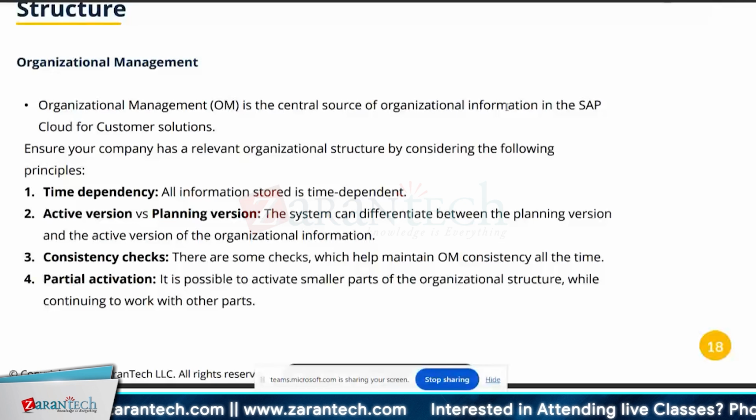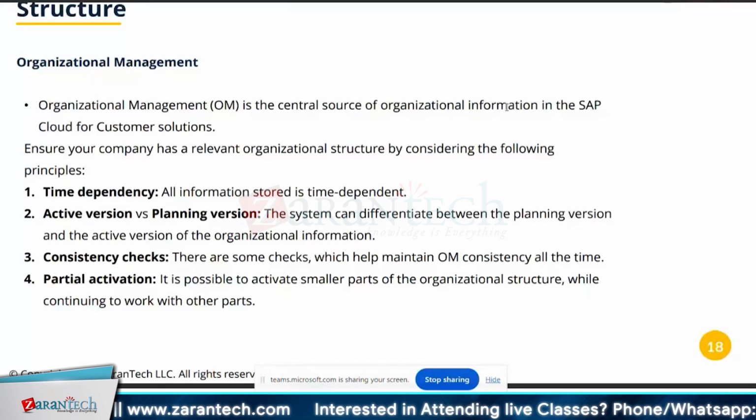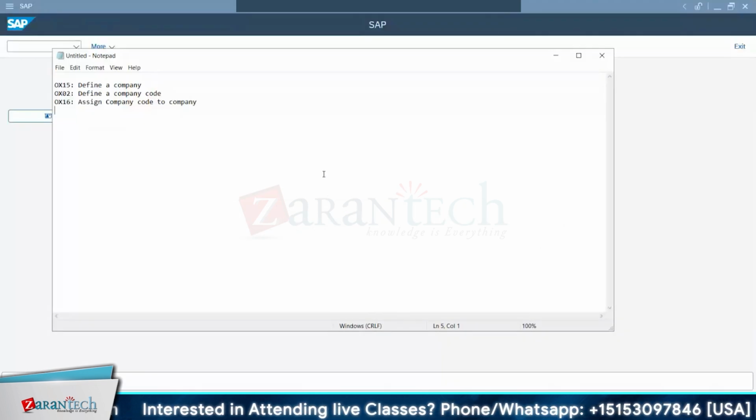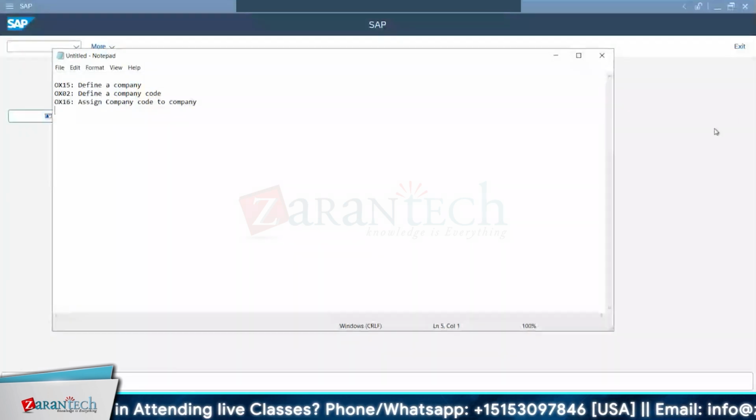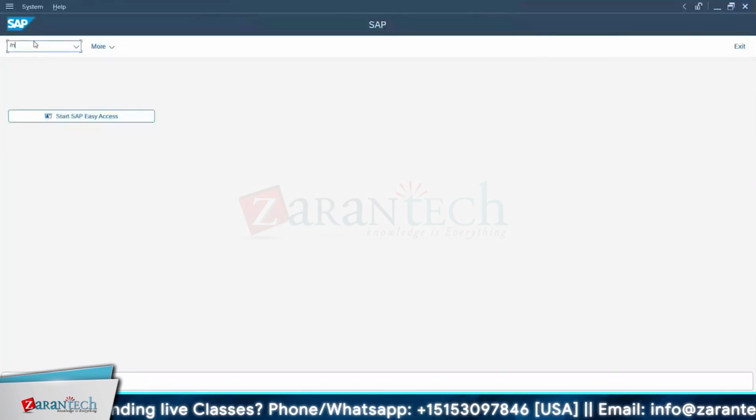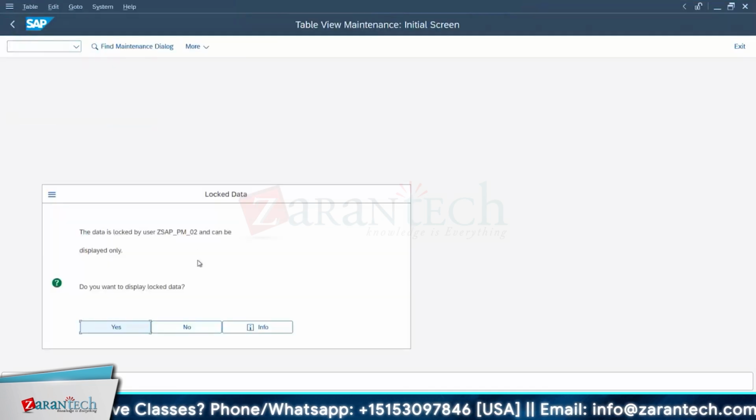So, okay, since you guys are new to this, any one of you can share your screen. I can just take a look and help you out how to add a system into the logon. So the first transaction is OX15. So everybody go to /nOX15.